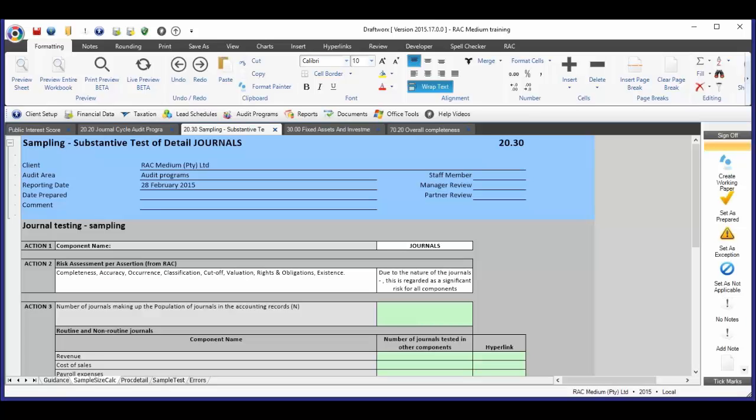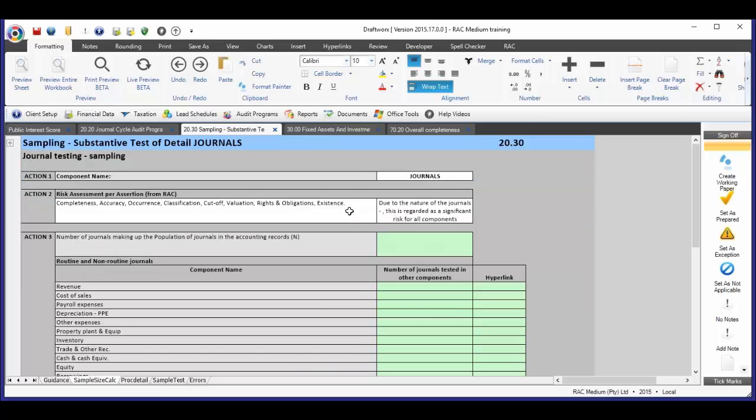Okay, so here we have 12.30. What we now stipulate here is, obviously, it is the journal component, and we are just confirming that it's significant risk because we are dealing with a significant risk area. The first question is asking you, how many journals are there in the population? We need to eventually draw a sample size. If you only have 3 journals in the system, then obviously we can't draw a sample of 50. So that's just the point of requesting the number of journals.